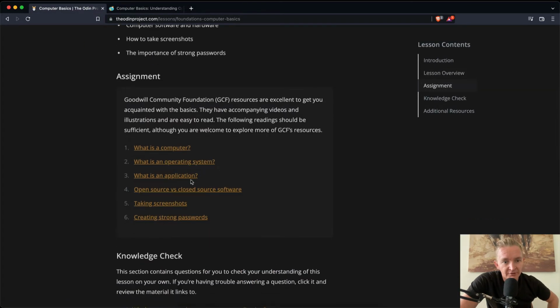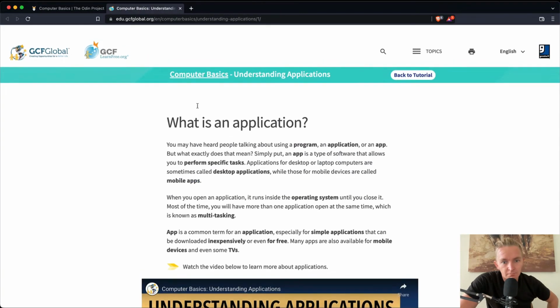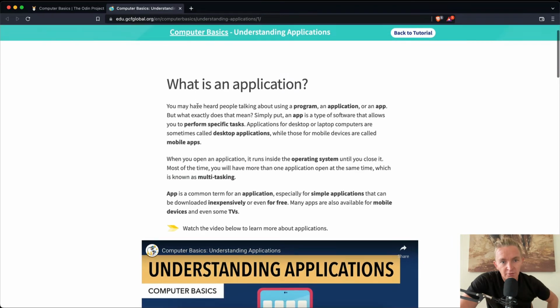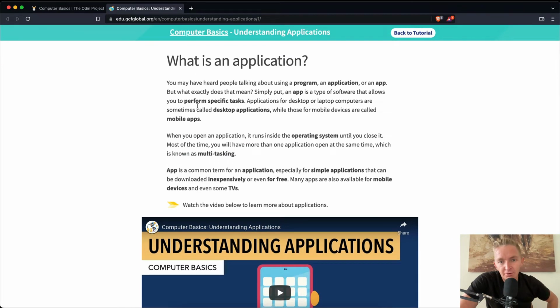What is an application? You may have heard people talking about using a program, an application, or an app, but what exactly does that mean? Simply put, an app is a type of software that allows you to perform specific tasks. Applications for desktop or laptop computers are sometimes called desktop applications.